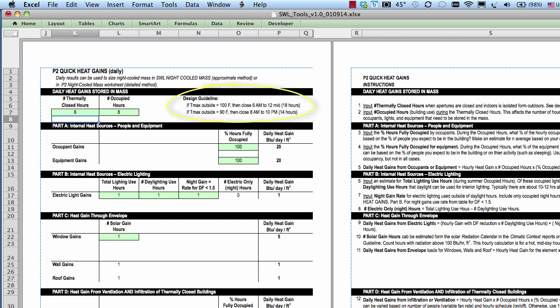Now, up here on the top of the page we'll see the design guideline for night-cooled mass, and this tells us when the building might be opened and when it might be closed. Remember that it's closed when it's too hot outside to ventilate, and it's open when it's cool enough, typically at the bottom of the comfort zone or below the comfort zone, so that we can bring in outside air at relatively high volumes to cool down the mass in a few hours.